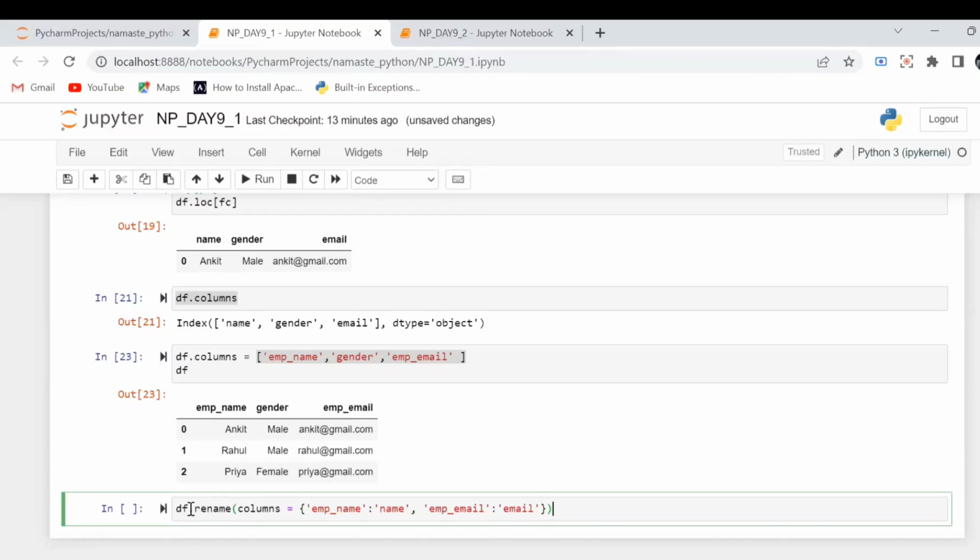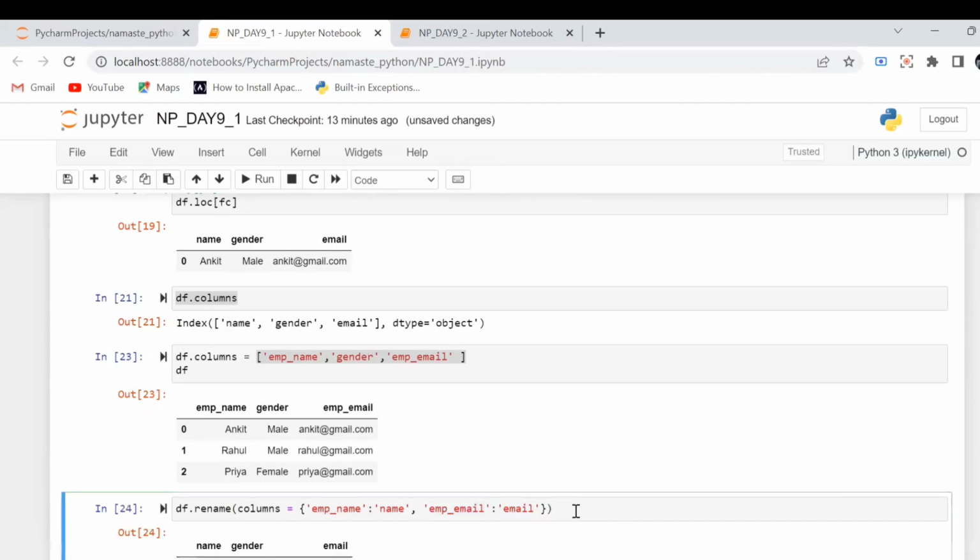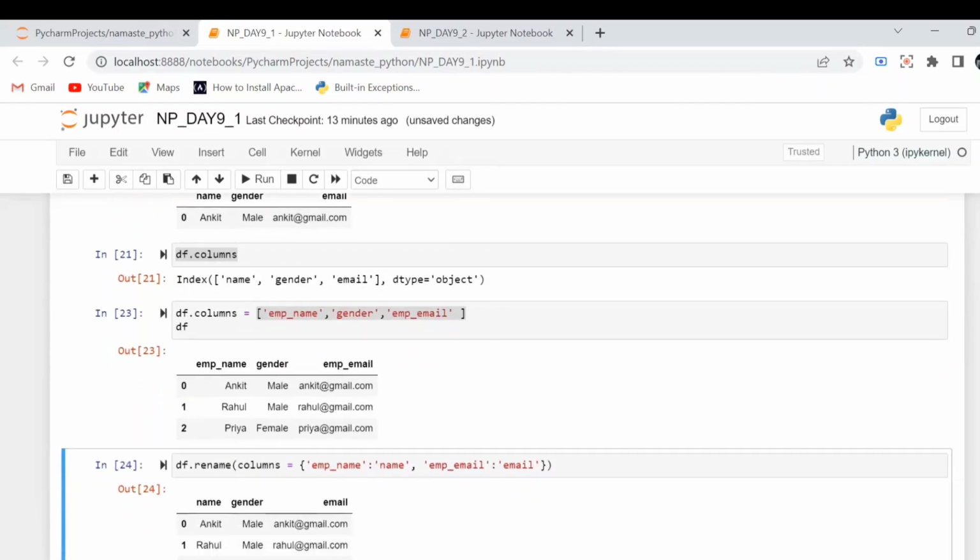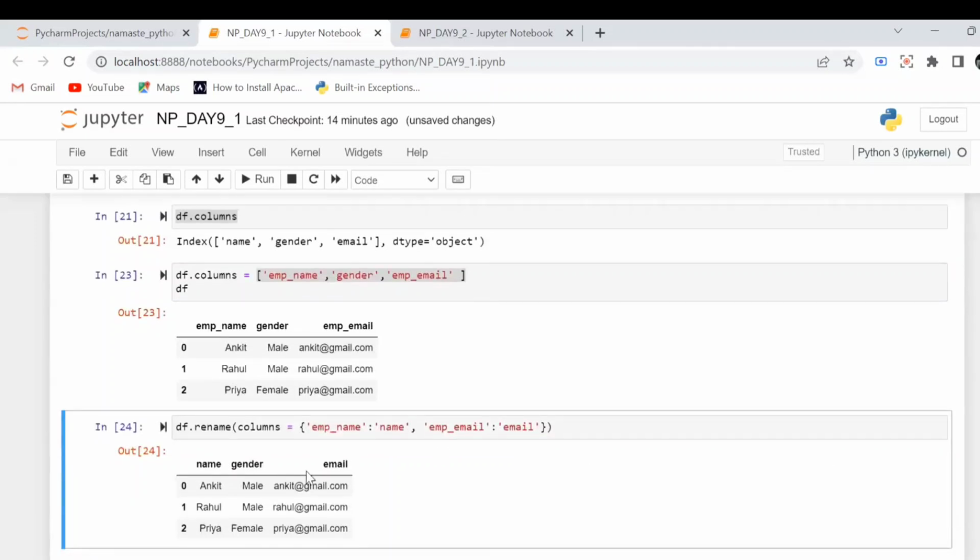Right. So you are calling the df.rename method, and you are saying these columns I need to rename, and I am giving a JSON-like attribute. In that I'm passing that rename emp name to name and emp email to email. And let's run this. You see, again we have changed the column names, only the ones which we want. If you want to change just one, you can just pass one, just this value, and it will rename that column name.